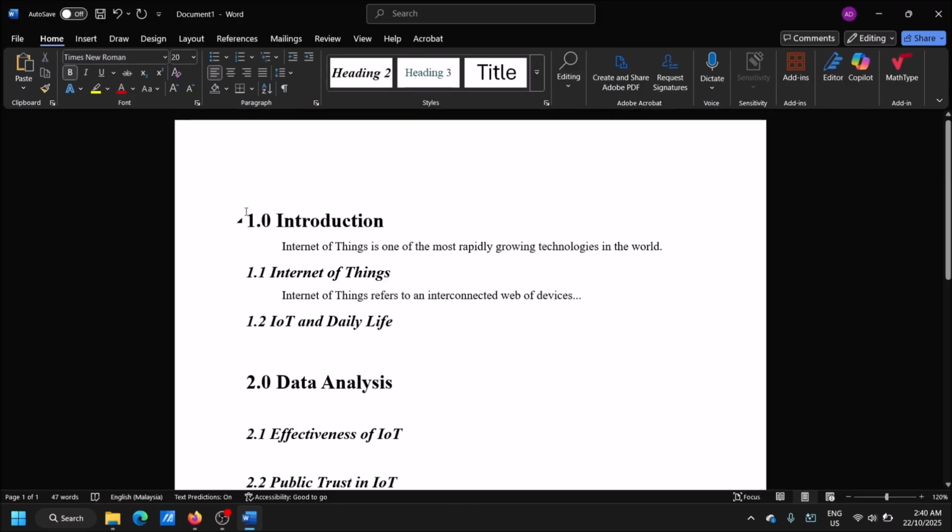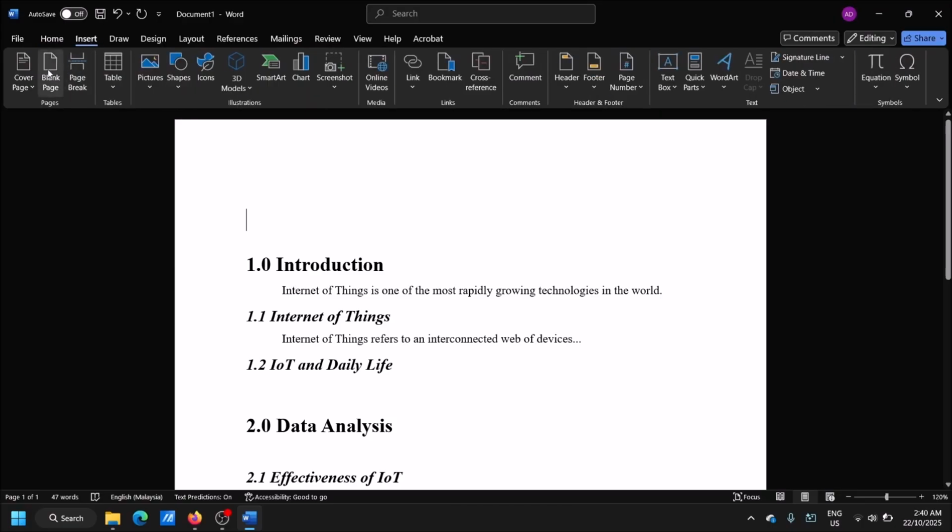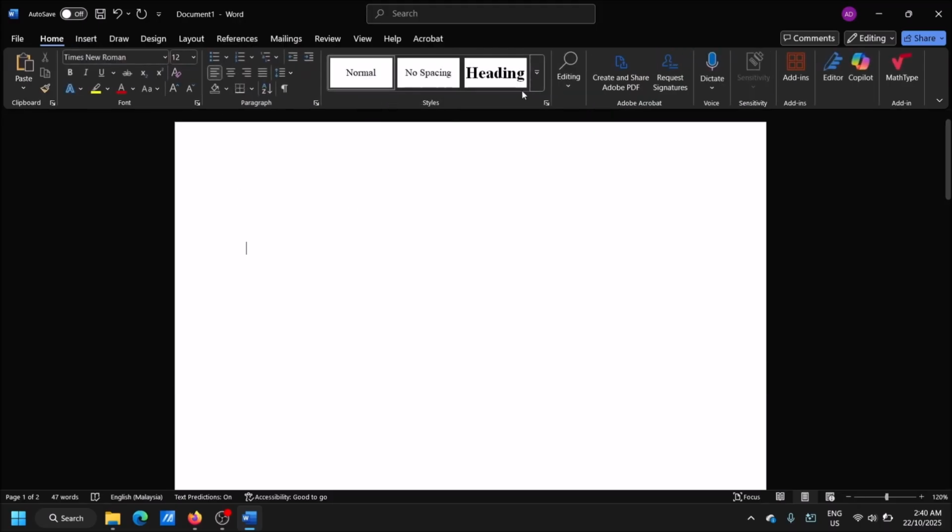So of course the table of contents would come before the introduction, so let's go to Insert and Blank Page. Let's go to Heading and Table of Contents. There we go.